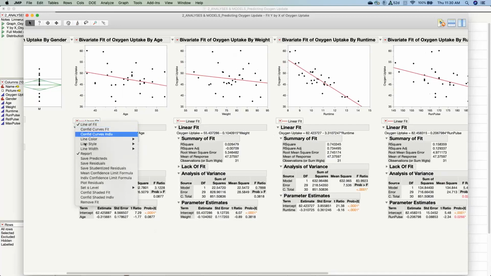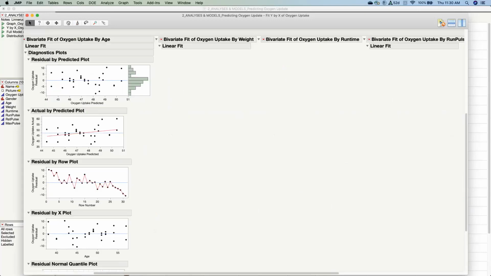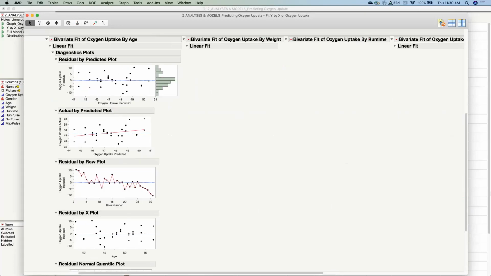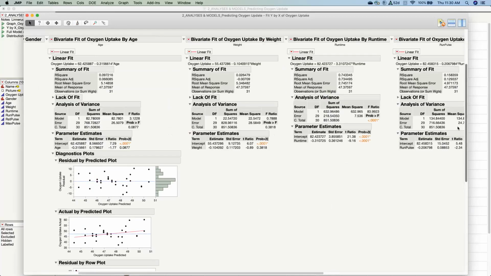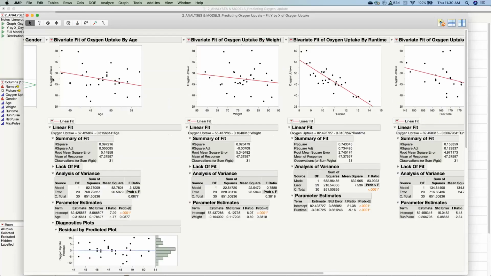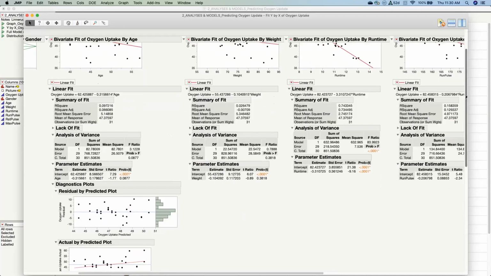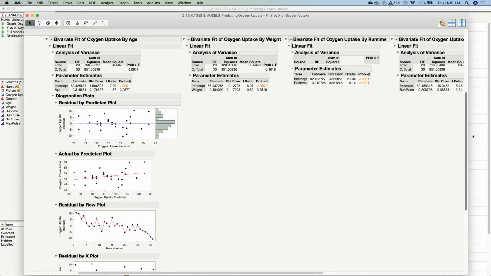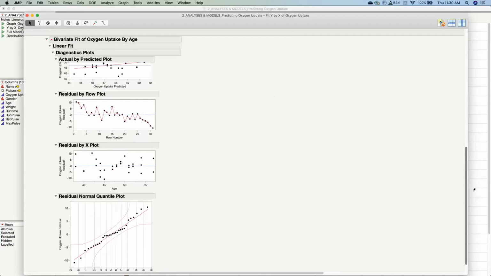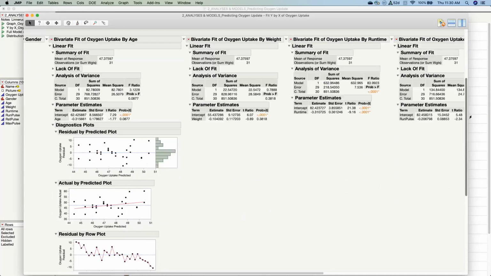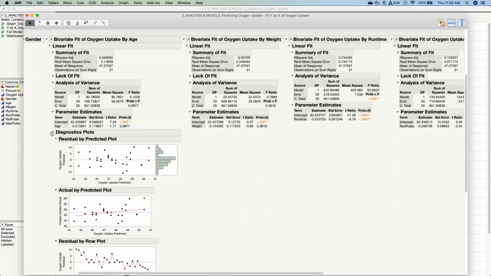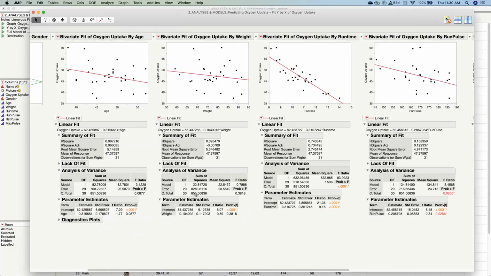So for example, a standard thing we teach when we're teaching regression is to look at the residuals. So I can say plot residuals. And now what happens is, and I just did it for one of them, that's why you'll see it just in this one for oxygen uptake by age. If I scroll down, you'll see I've got that standard linear regression output, and then I've added the residual plots below it. Okay, and again, I can close those up if the purpose is to keep the area clean.